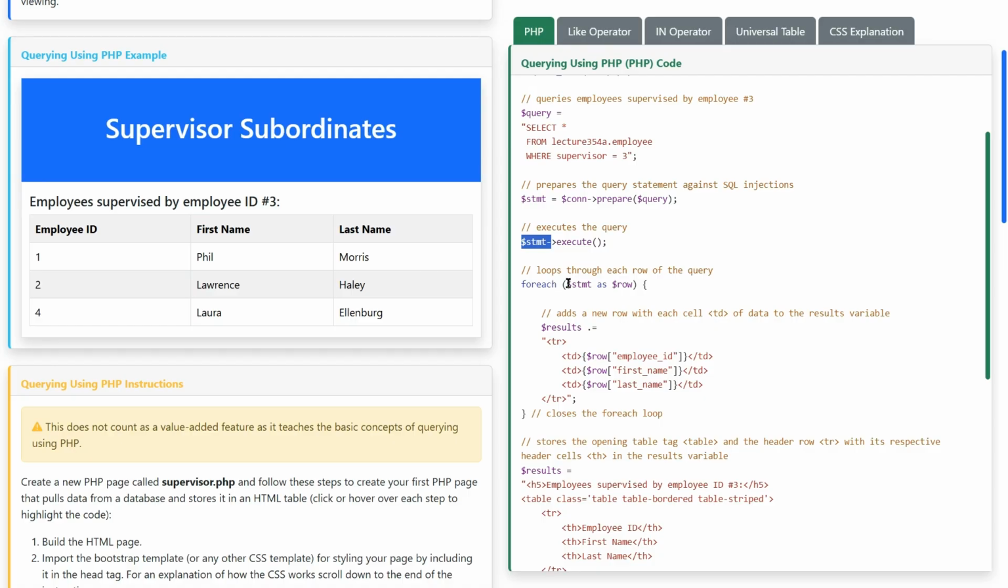So for example, the condition here is we're going to loop through the statement and grab the first row, and then we'll do everything between this curly bracket and this curly bracket. And then when it's done that, it's going to come up here. It's going to check the statement again, see if there's another row, and run this again. And it will keep doing this until there are no more rows to run through. So what are we going to do with that row?